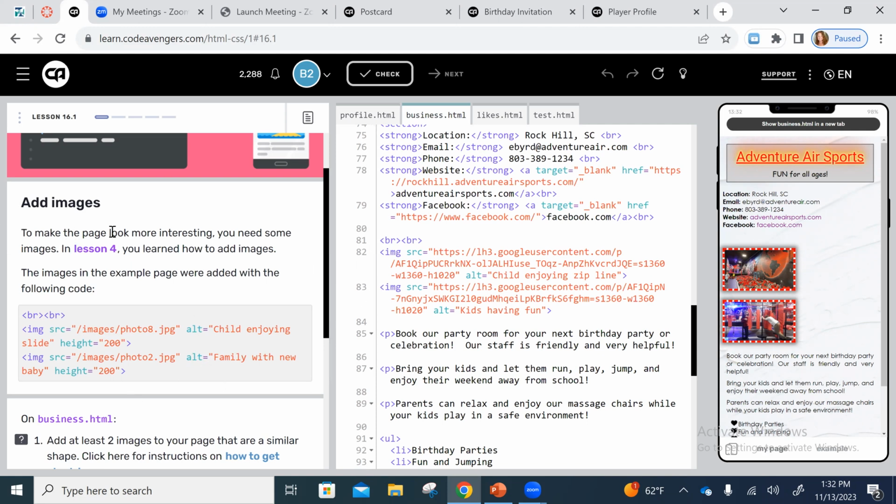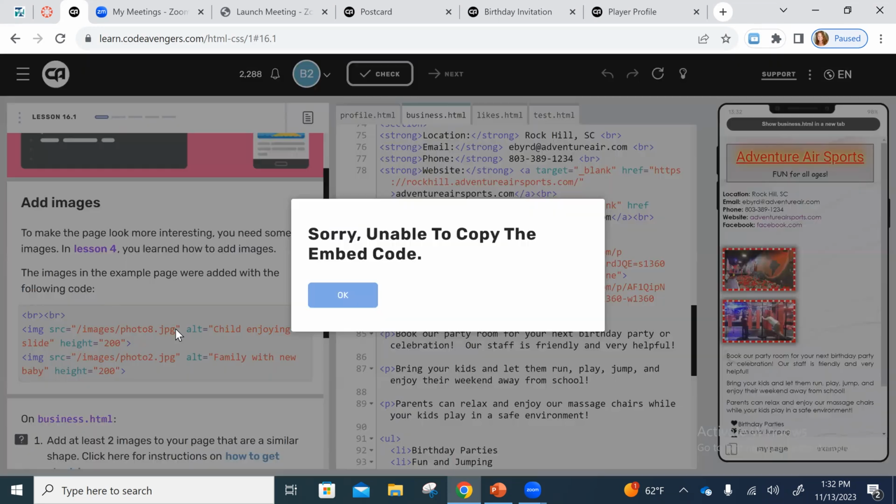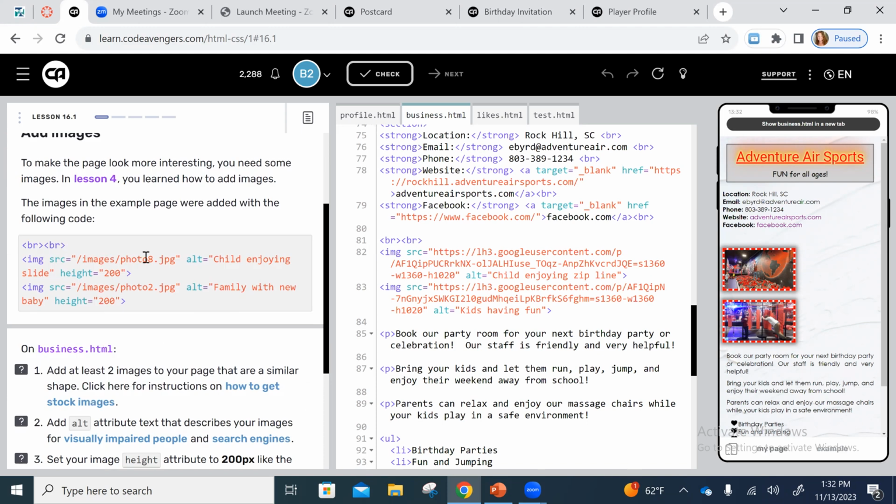Okay, so it says to make the page look more interesting, we're going to add some images, and this is the way we add images with the IMG tag, the SRC attribute, and then this here is the image address of the picture. Okay. And that's okay. I just really kind of wanted to point it out.